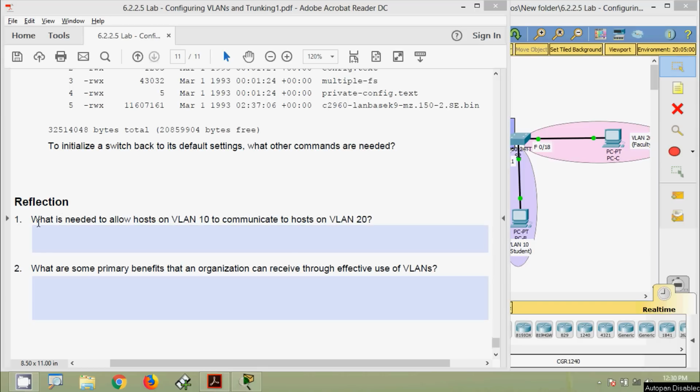Coming to the reflection questions, first one: what is needed to allow a host on VLAN 10 to communicate to a host on VLAN 20? This we already discussed. We have to keep a layer 3 device such as a router or a layer 3 switch. Coming to the second question: what are some primary benefits that an organization can receive through effective use of VLANs? Some of the benefits are better security, cost saving, higher performance, smaller broadcast domains, also broadcast storm mitigation.